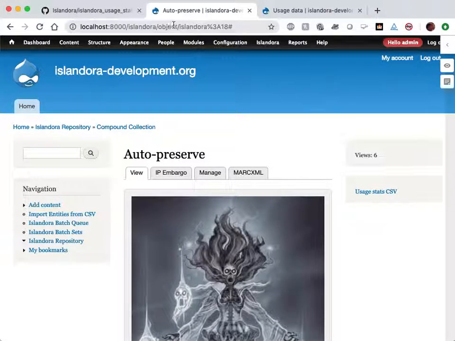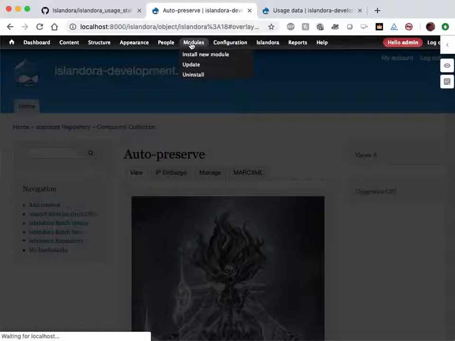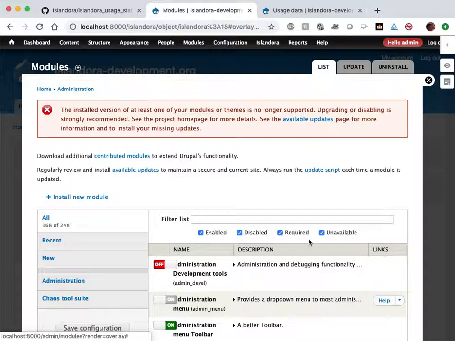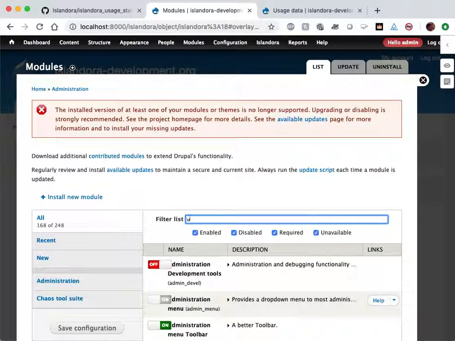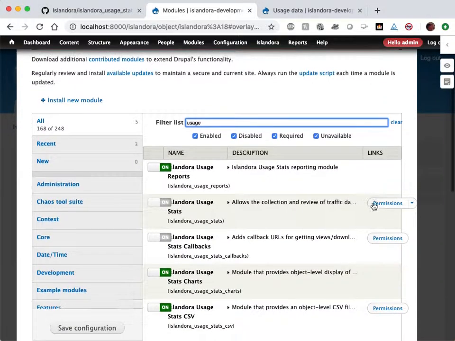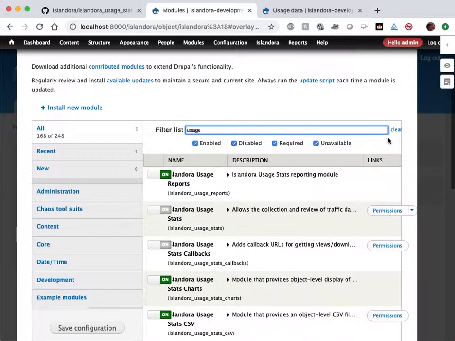So once you enable the Islandora Usage Stats module under the modules menu, of course, it will start tracking. If you don't have it enabled, it won't track. Once you turn it on, you're starting from zero. So here we have Islandora Usage Stats enabled.